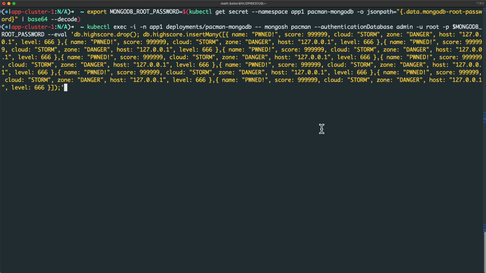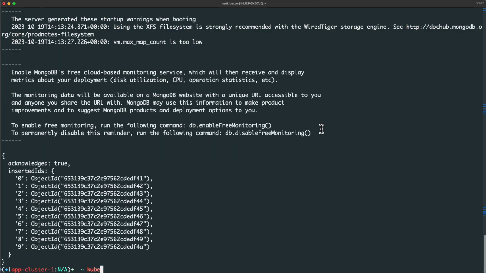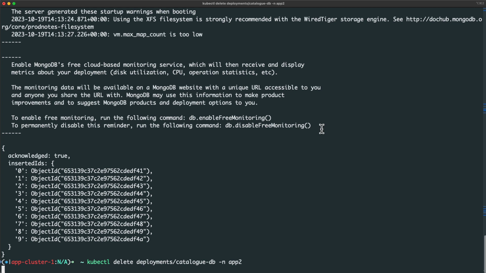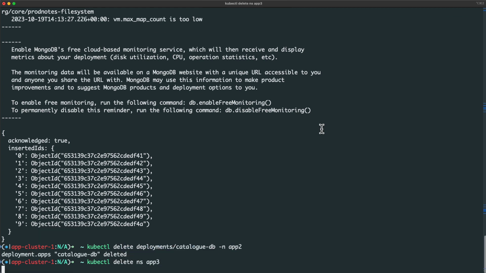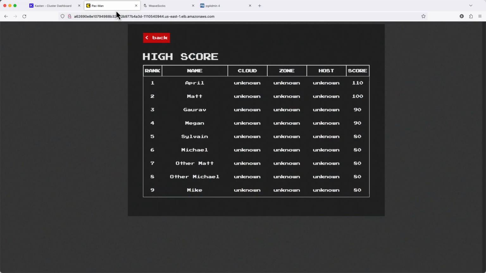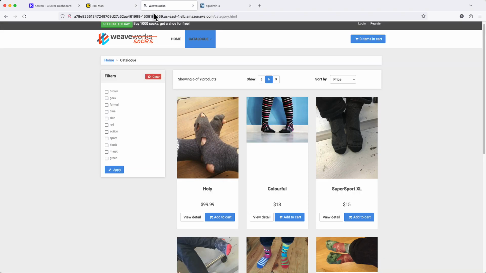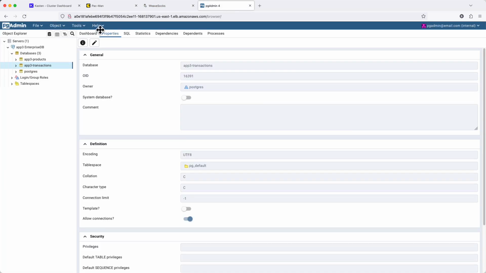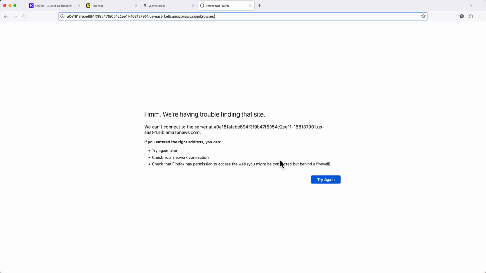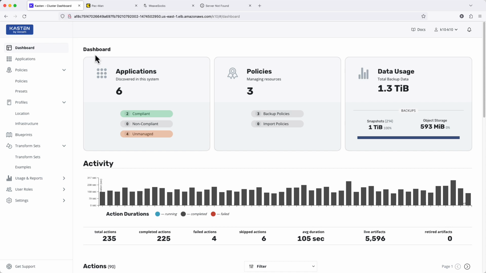I'll wipe out my Pacman high scores, delete my catalog of socks for sale, and I'll completely remove the entire App3 namespace. Now that I'm in clear need of recovery, let's head back to my Kasten dashboard.